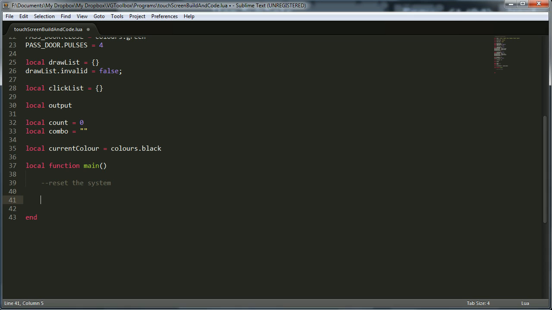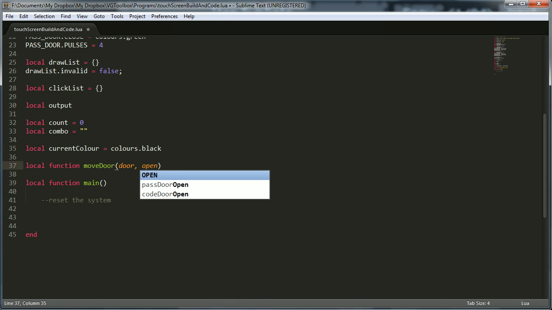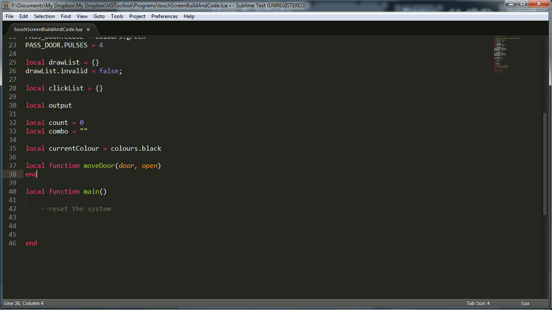Or should we just make sure the main door's shut? No, we should make sure all the doors are shut, shouldn't we? So let's make a function that shuts doors. I'll put it above the main function. So local function move door, and we'll give this two variables because we need to know which door to shut. So door, which door, and whether or not we want to open. If we pass true to that, then we want to open it. If we pass false, we want to shut it.